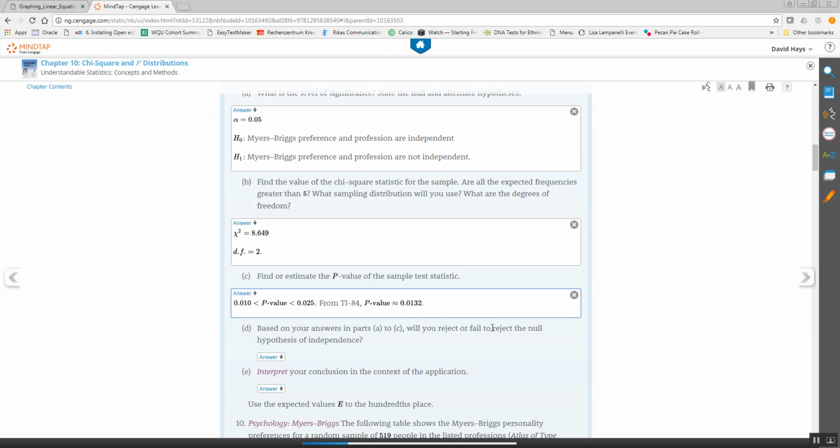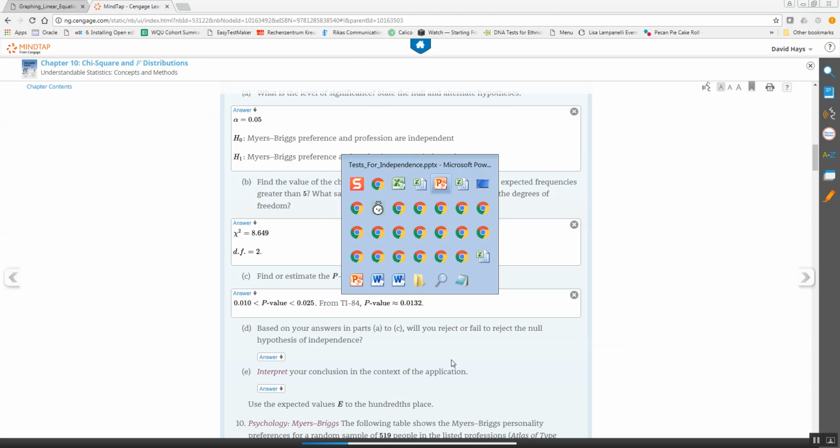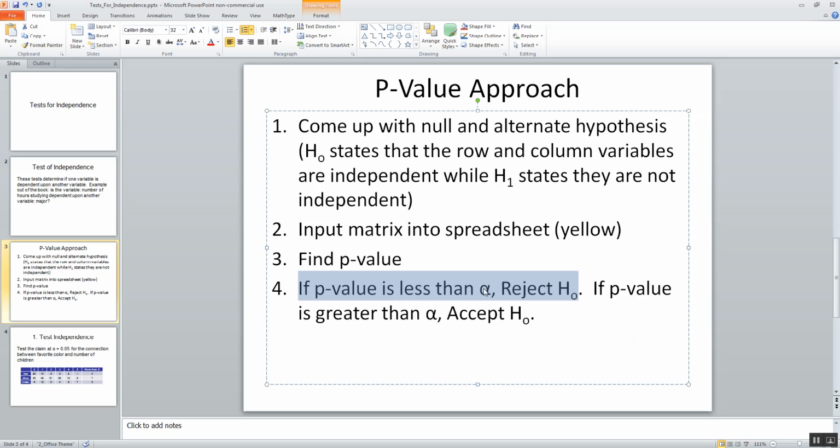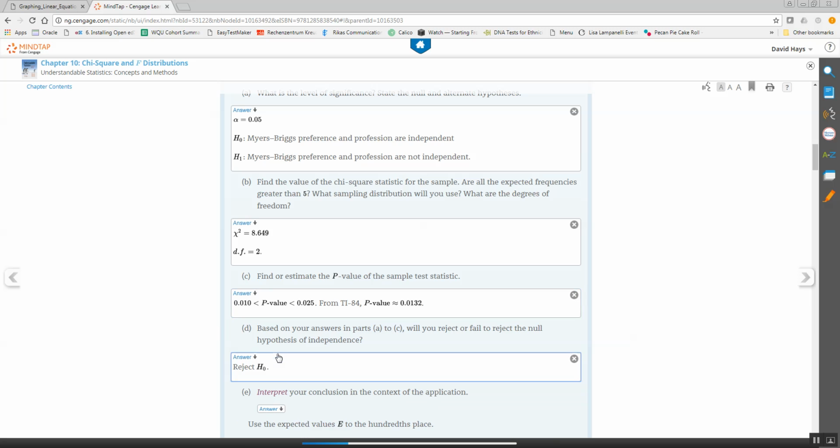Okay, will you reject or fail to reject the null hypothesis? Now alpha was 5%, and this is 0.0132. That's 1.32%. So p-value is less than alpha. P-value is less than alpha. That says we reject H0. So reject H0. And then you have to see whether your claim matched H0 or H1. You interpret it appropriately.